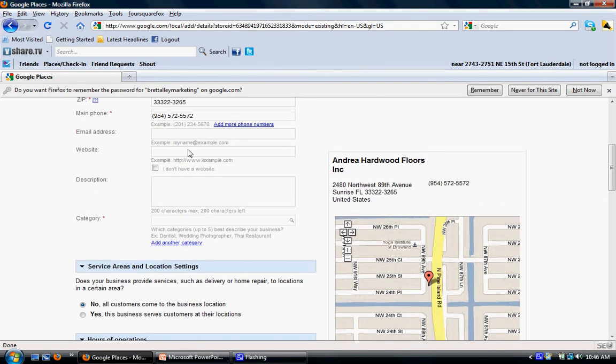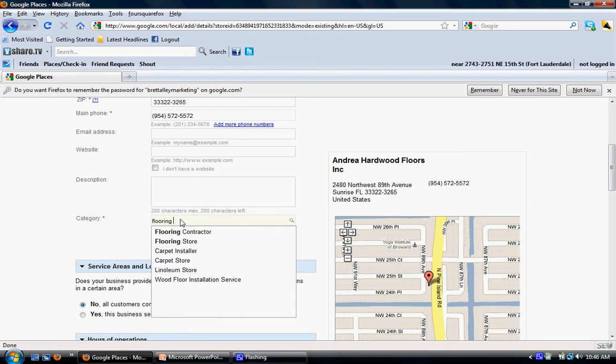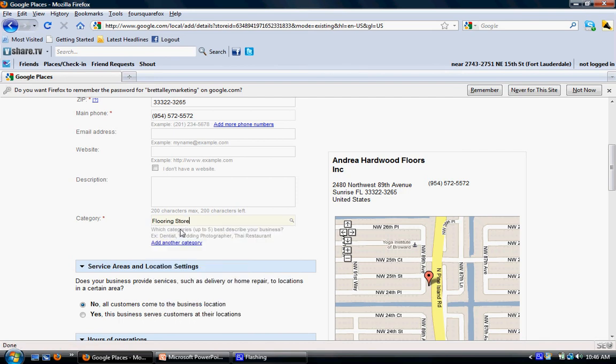Put in your email address, website, so people can click on the link to your website, description of what you do. And this is key here, category. So make sure you put down every kind of thing that your business does, because when people search for those different categories, then you'll pop up on the map.